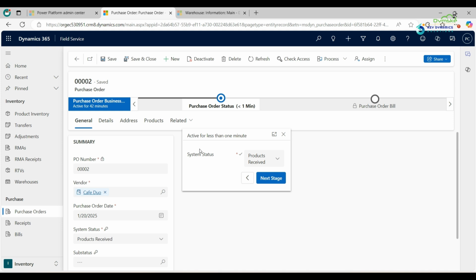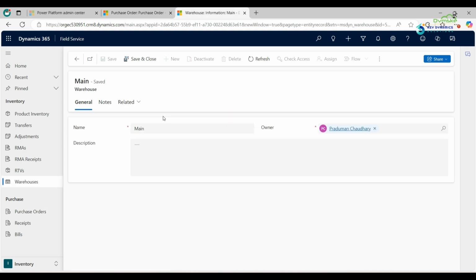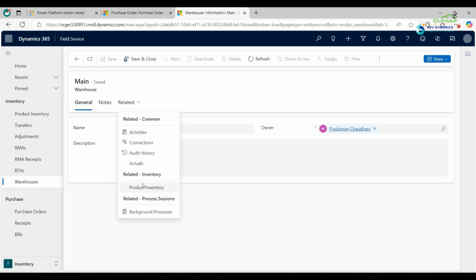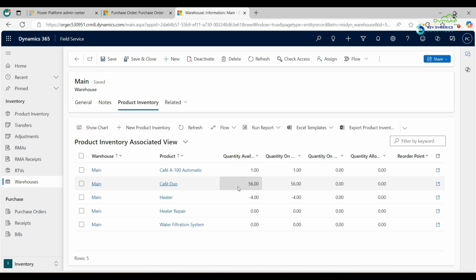Now go back to the main warehouse and first refresh it. Now click on related and then go to the product inventory. As you can see, the quantity was 48. Now it is updated to 56 because we received 8 more quantity from the vendor. So go back to the purchase order.